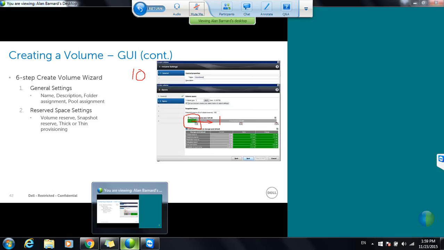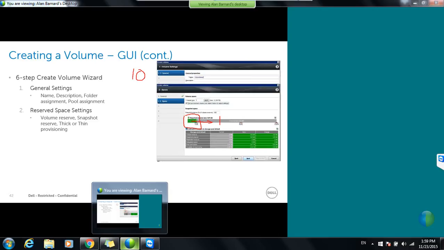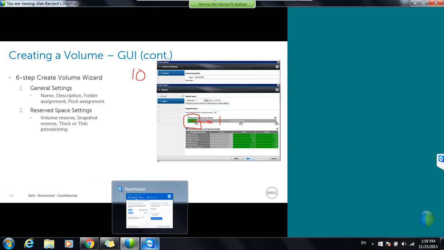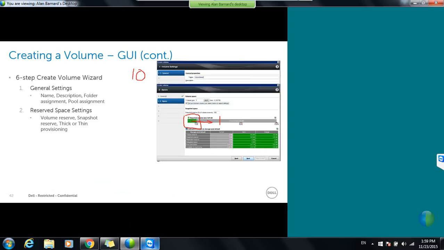So this is useful when you're running out of space and you have allocated too much space on your other volumes because you configured them as thick provision. What you need to do is right click on that volume, change it from thick to thin, and click apply. It will not impact your production. It will not cause any issues on your application at all.